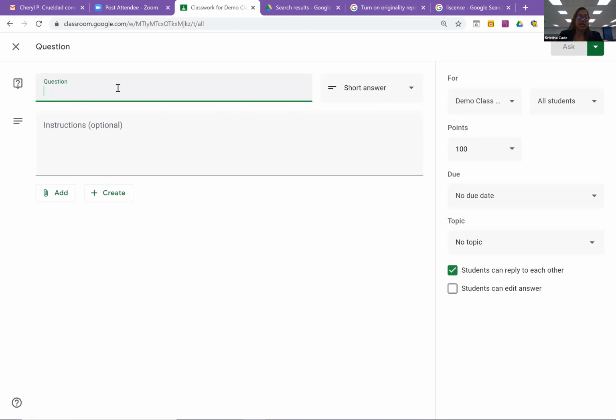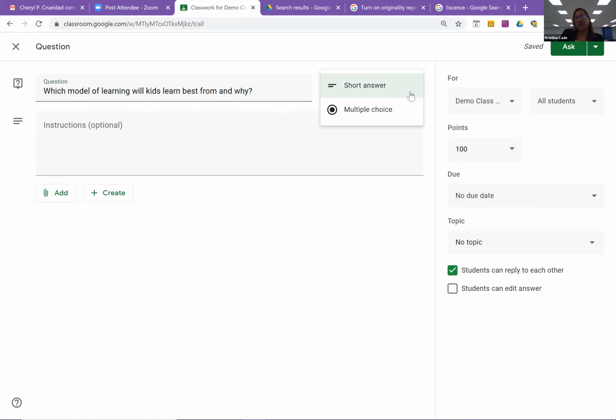It's going to be: which model of learning will kids learn best from, and why? Okay. Then right off to the side here, you can select whether you want this to be short answer or multiple choice. For this, because I have the why, it's going to be short answer.